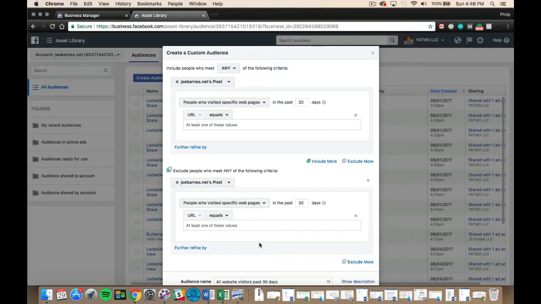That way you're now excluding the people that you don't want to retarget because they've already given you their information, they've already purchased, etc. And now you can truly track those guys that had bounced from your website.